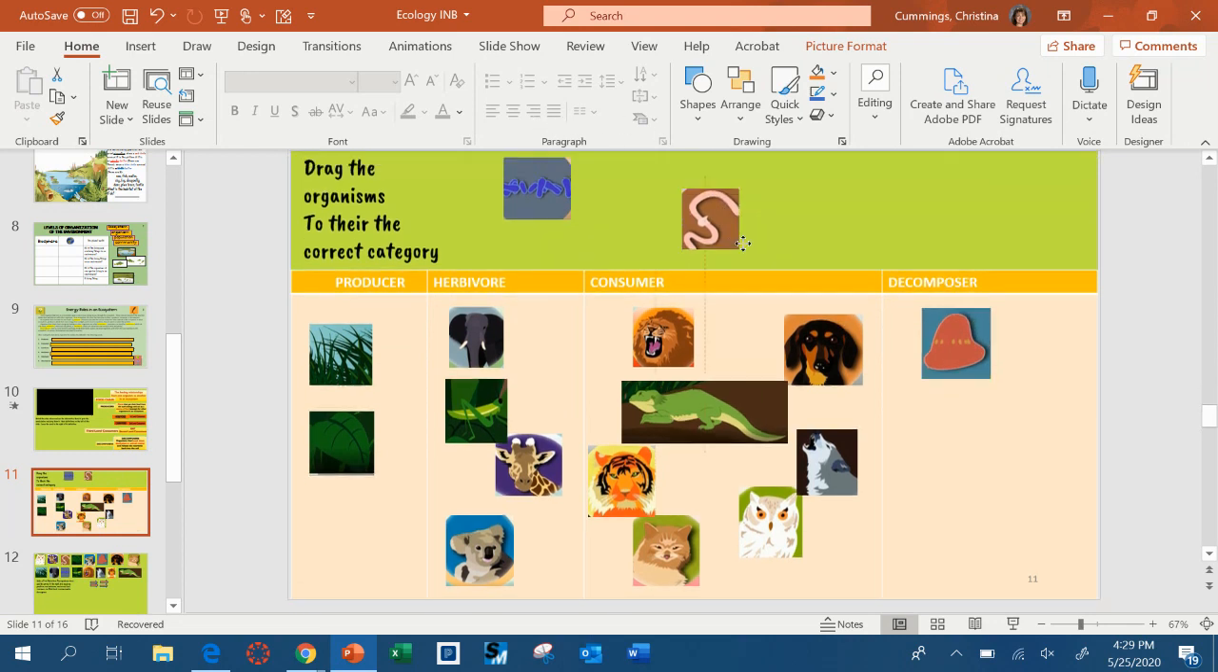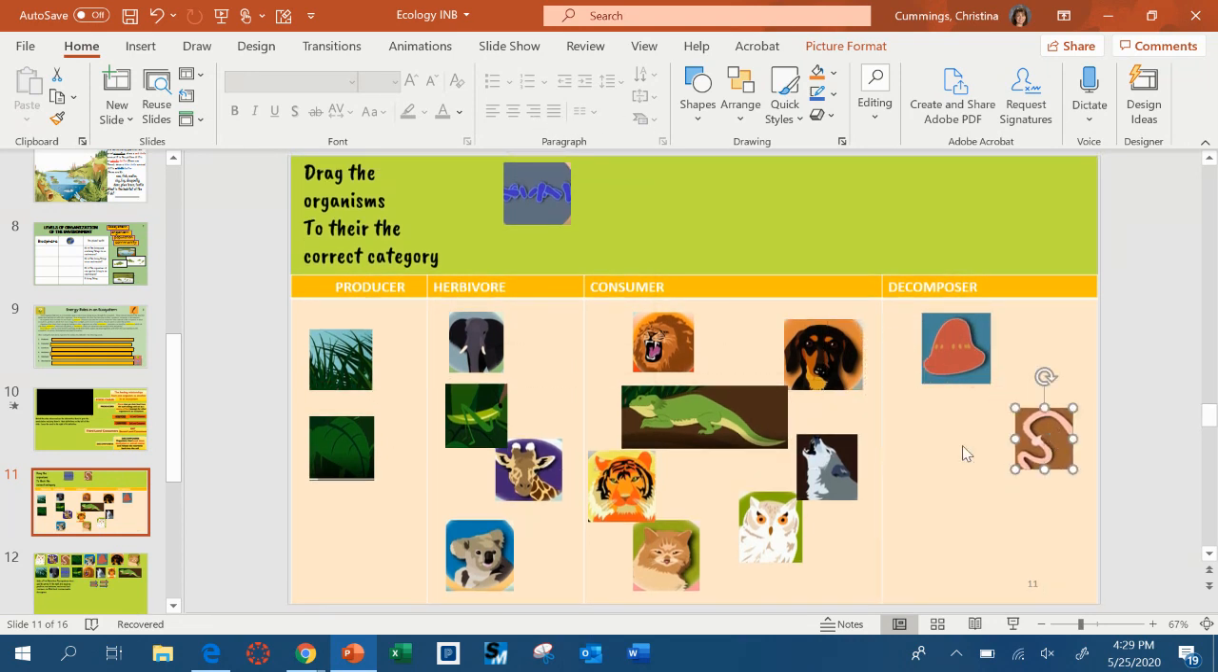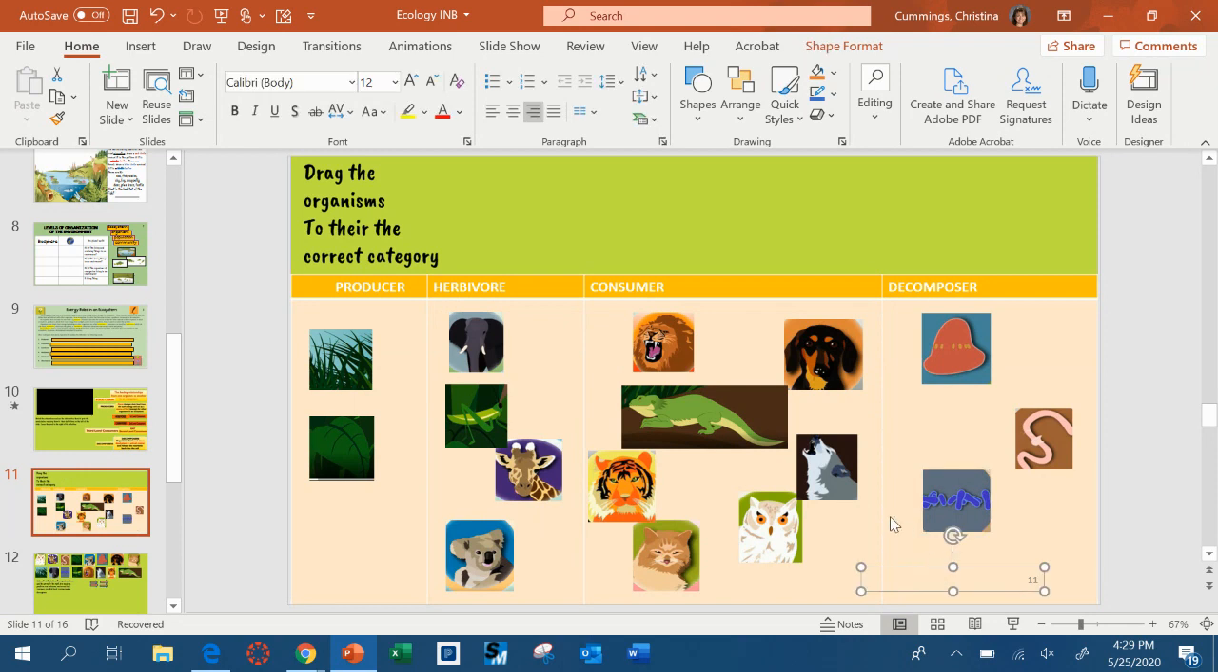They break down dead plant and animal material. Worms break down dead animal and plant material. And finally, bacteria. Bacteria are decomposers. So the categories here are the categories of how these living things get their energy. They're their energy roles. Producers, herbivores are first level consumers. These guys could be either second or third level consumers depending on what they eat. And then decomposers break down all living things.